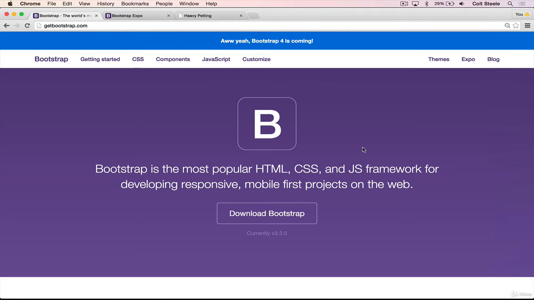There are two main reasons that I'm showing it to you in this course. The first is that it's very popular, lots of places use it, lots of companies, lots of developers use it, and it's just worth knowing. But the second is that it's going to help us make good-looking websites pretty quickly in this course.